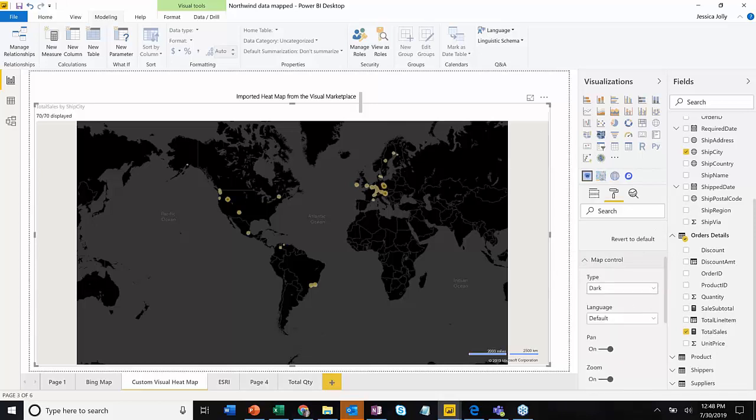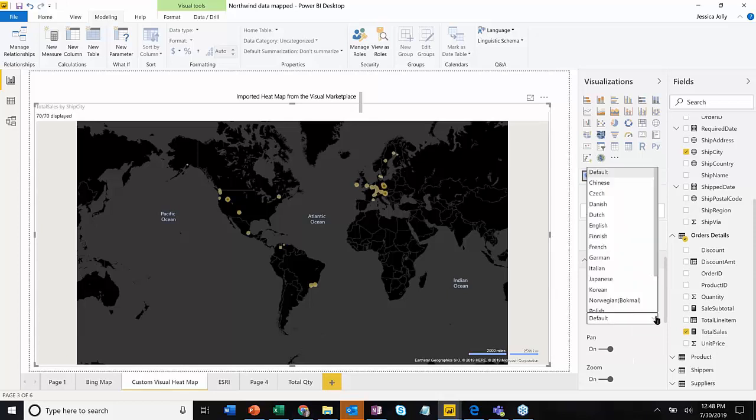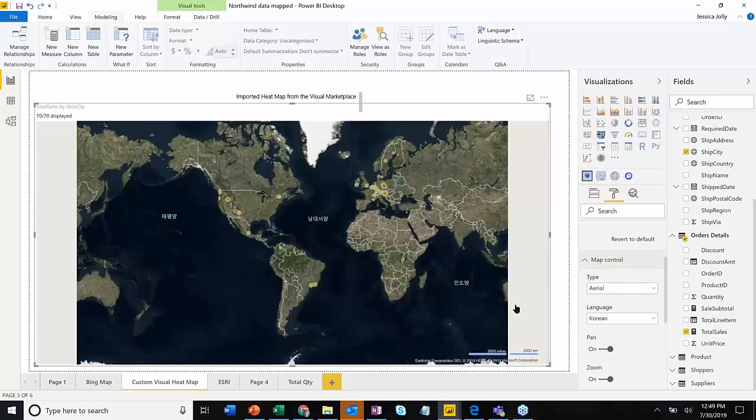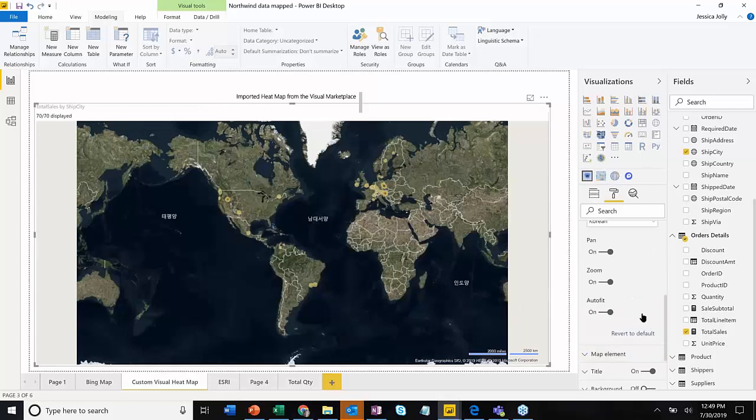Okay, map controls. Let's once again, these all seem to have a pattern here. You can tell that they seem to have the same basic controls here. You could change the language, it looks like. That's kind of interesting. Let's change it to Korean just for fun. Okay, again, that's something new that I haven't tried.